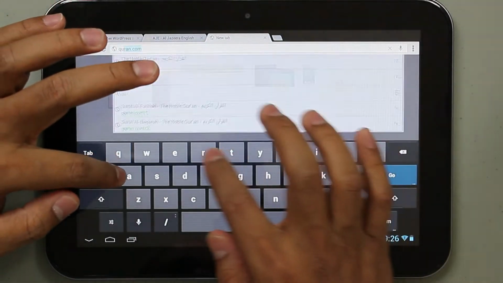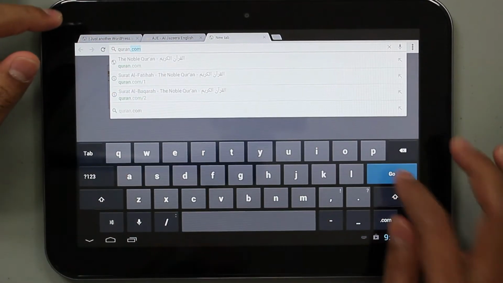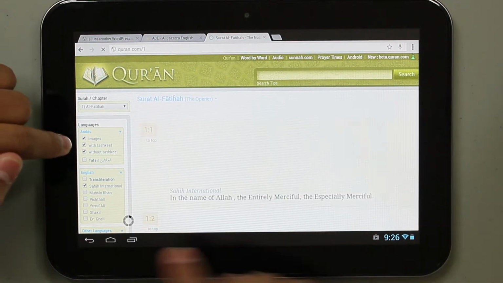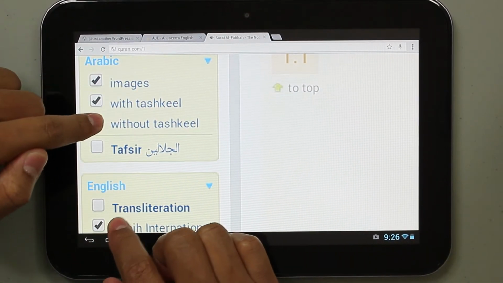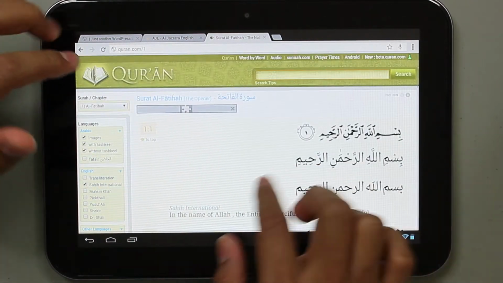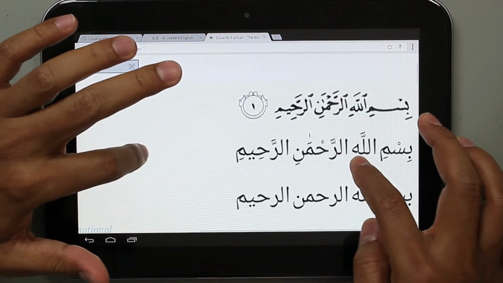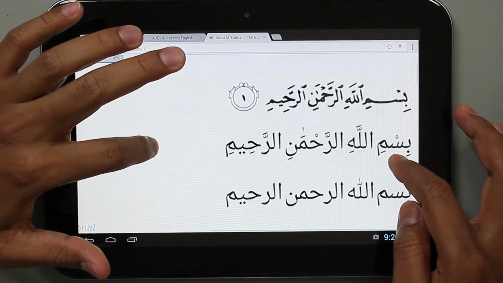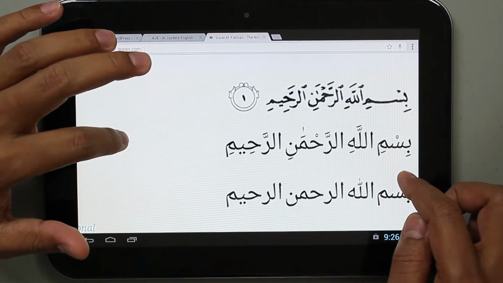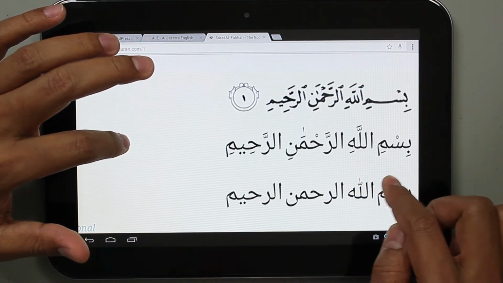We're gonna see if this supports Arabic or not. Go to Al-Fatiha. I have on the left hand side images, and Tashkil and without Tashkil. So the top is an image and the bottom two are the actual Arabic. So that's beautiful. That's a plus. This is your image, the top one, and the bottom two are actual Arabic text.